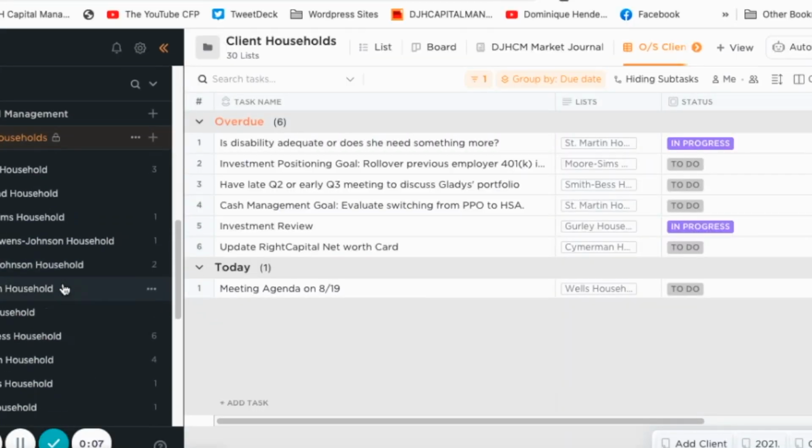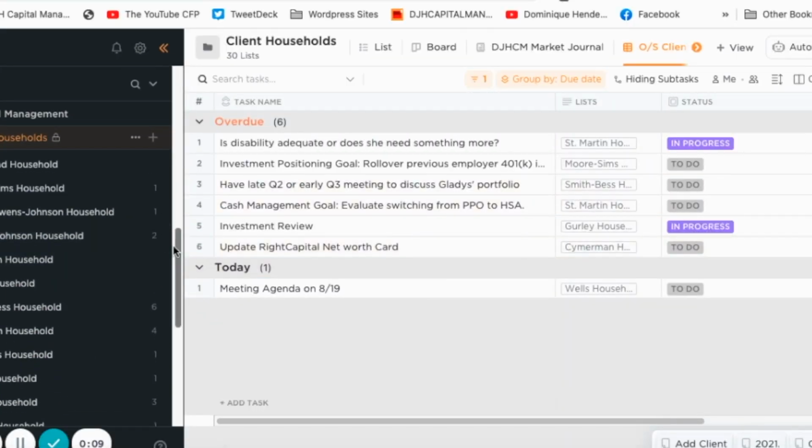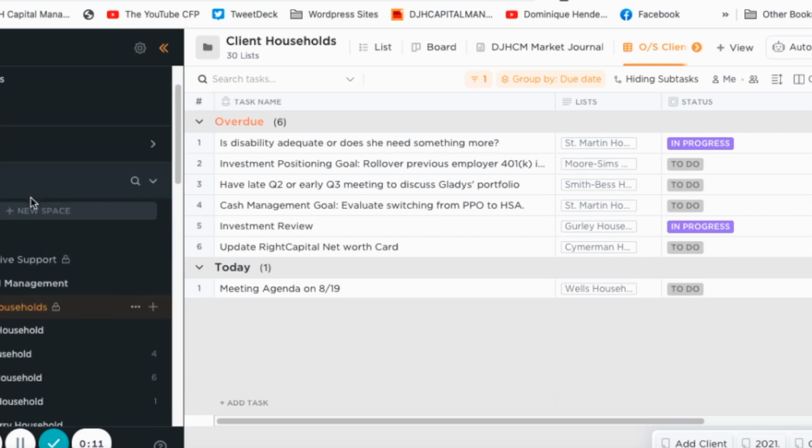It's a project container where I can stage all the different things that I do for a client. If they're not in that system, they are in what is called Right Capital. That is my financial planning software. And we'll talk about that a little bit more when we get to financial planning software on this list of things. But here's the point.